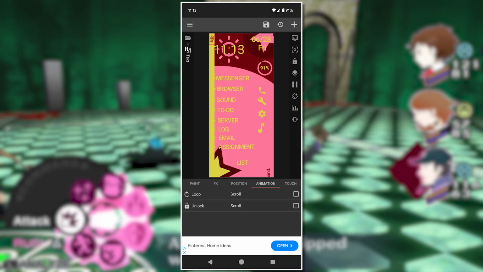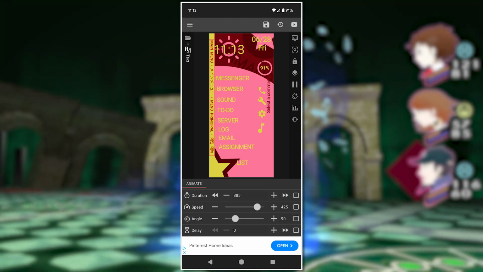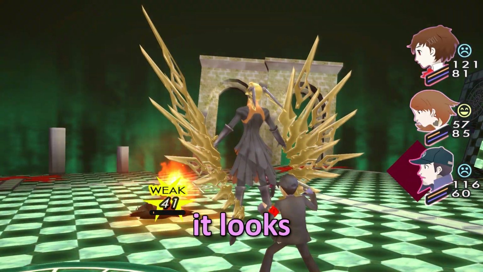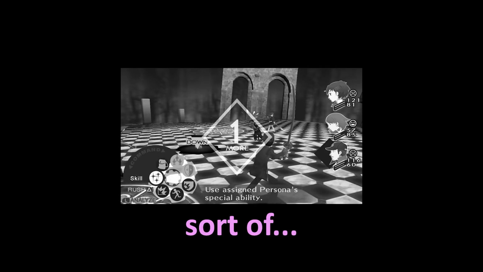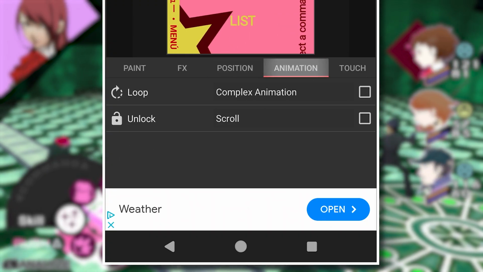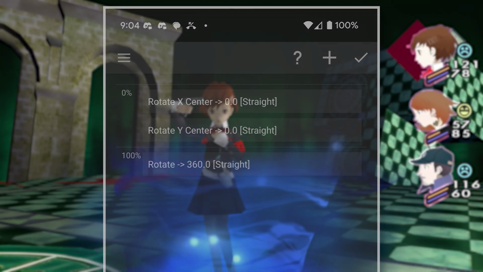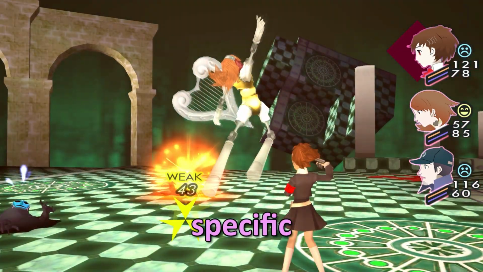I did this by making them each looping, scrolling text that ends with the text being off screen, so that when it starts appearing again, it looks seamless. Sort of. The stars are looping rotations. I chose the complex animation action and gave it these properties in the animator to make it rotate on loop. You can do this too to get more specific with your animations.